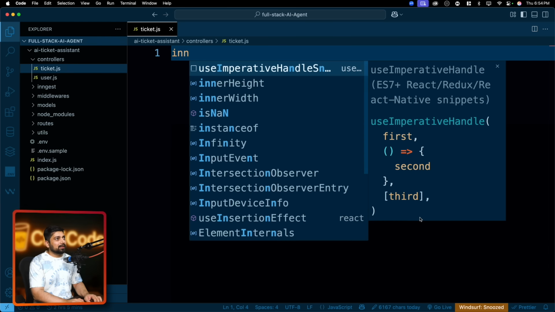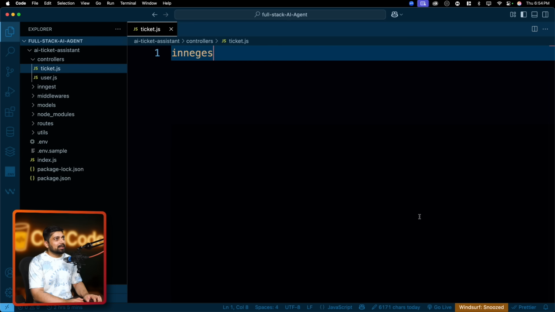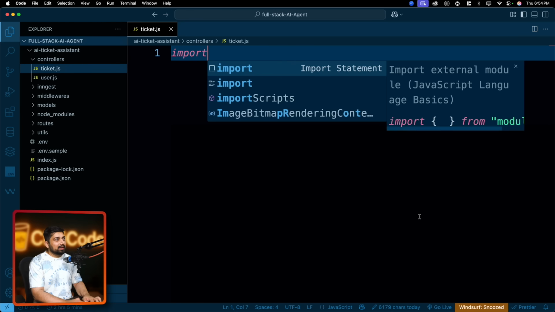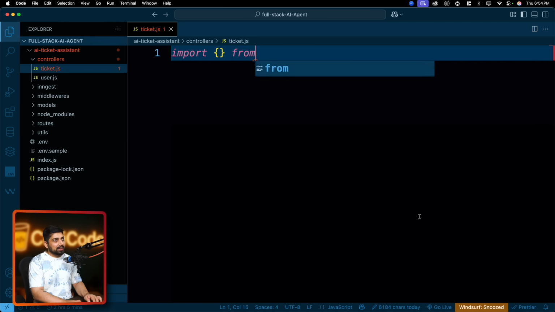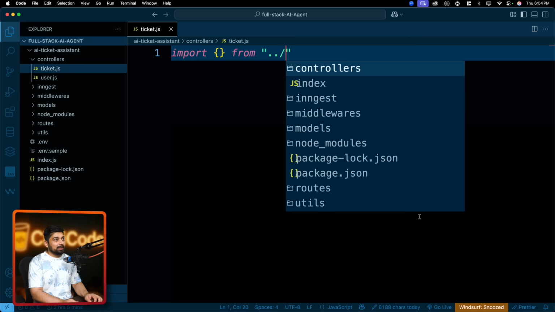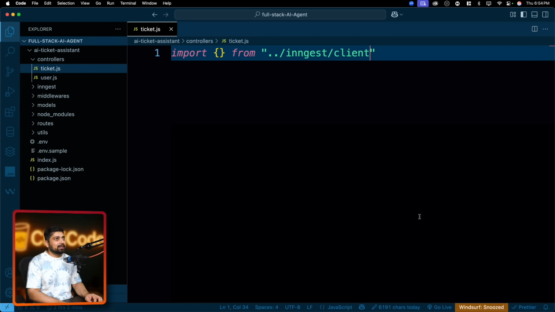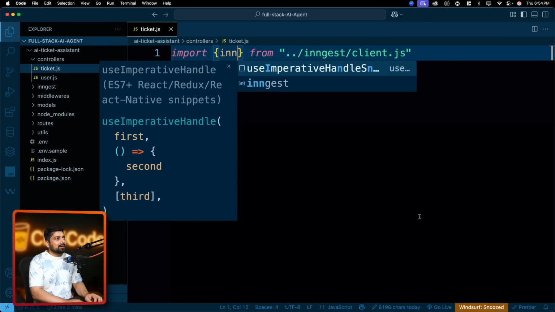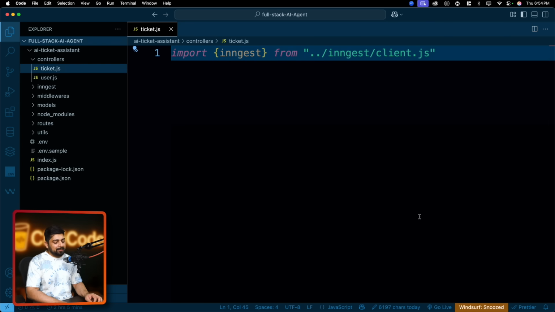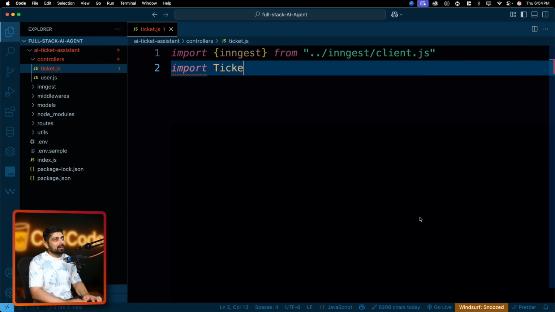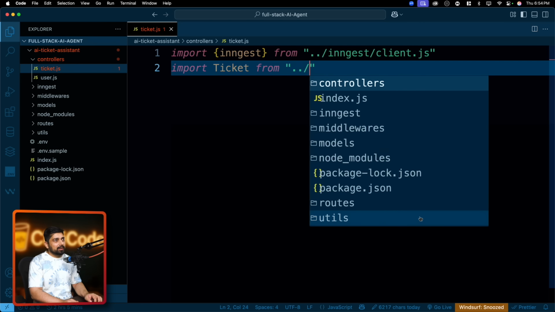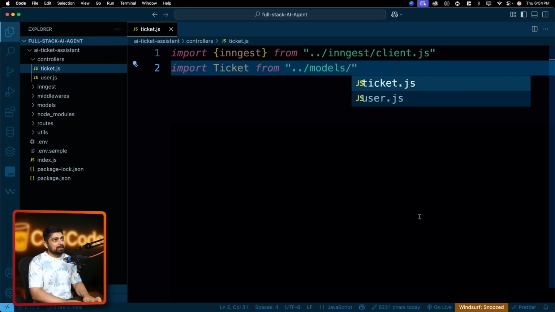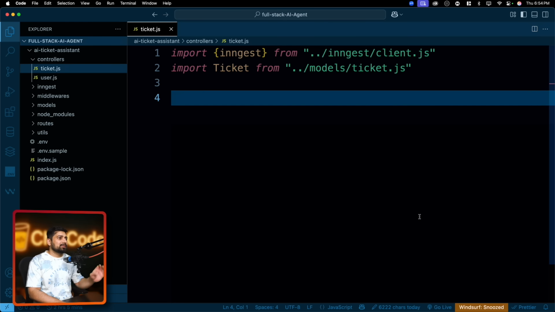So hopefully it will try to get me ingest. Nope, it doesn't. So let's just say I want to import ingest from one directory back. Inside the ingest, we have client.js, and we can name it ingest. That's what we need. We also need to import the ticket, and that will be coming from one directory back, models, and ticket.js. That is what we need.